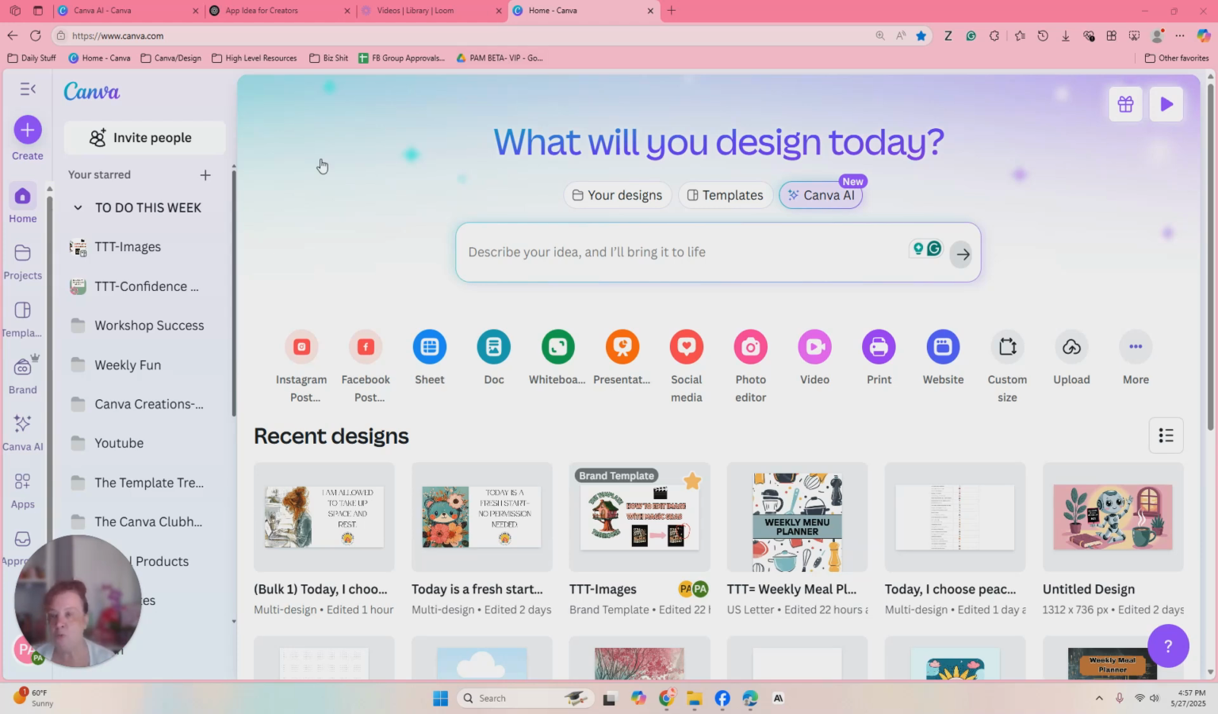Okay. So when you want to create whatever you want to create in Canva Code, you're going to be on the front page, of course. That's canva.com. You are going to click on this button that's right underneath. It says, what will you design today? You can click the Canva AI button. Now, if you don't have this, it should be rolled out to everyone, but just saying.